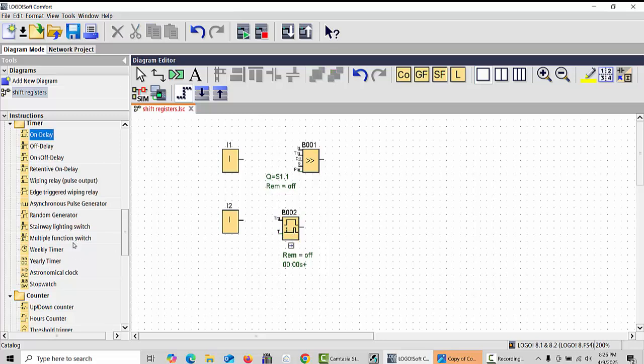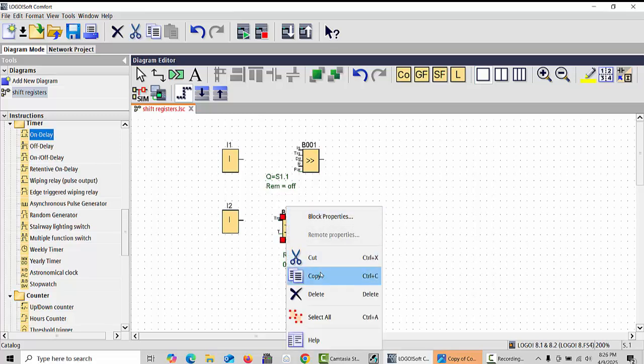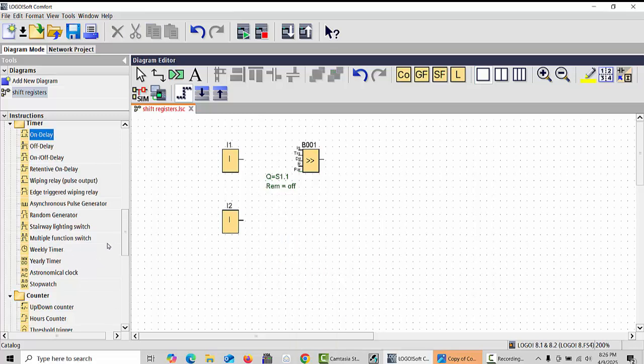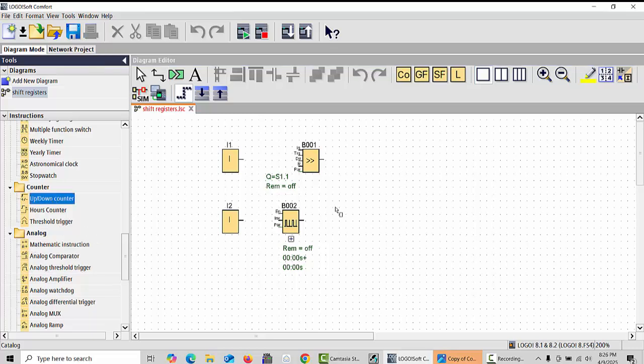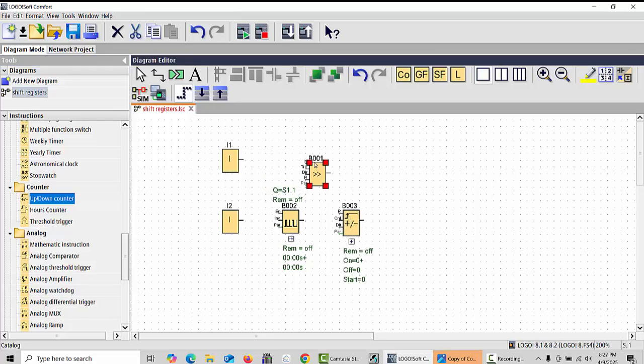Our timer, if you like to use it, it's okay, or you can use a single pulse generator. Here you can see the synchronous pulse generator, this also we can use, because we need a single pulse to generate our bit's journey, and also we can see how the bits move. So here we will take one counter, an up/down counter. Here we can choose this one counter, okay, and arrange properly, no problem.